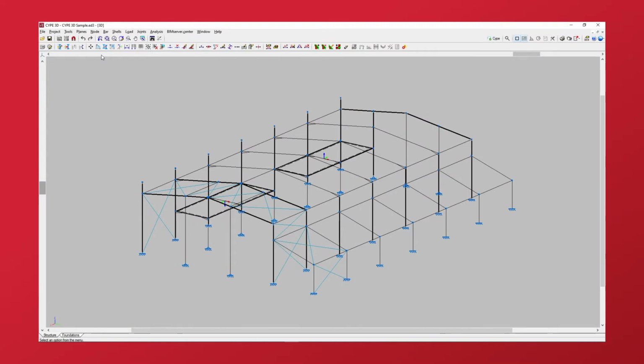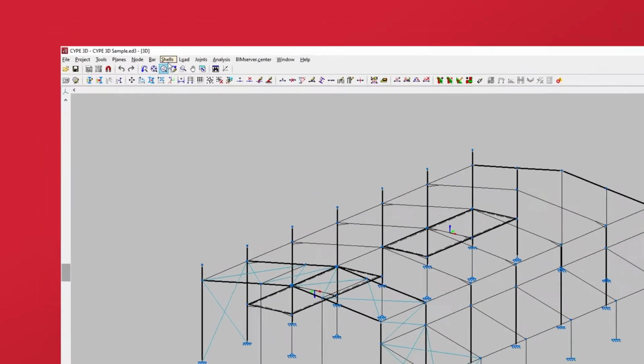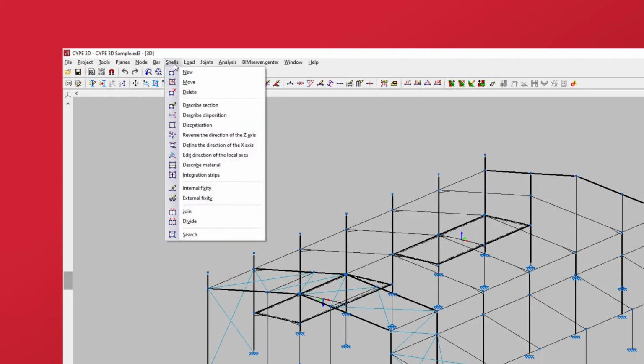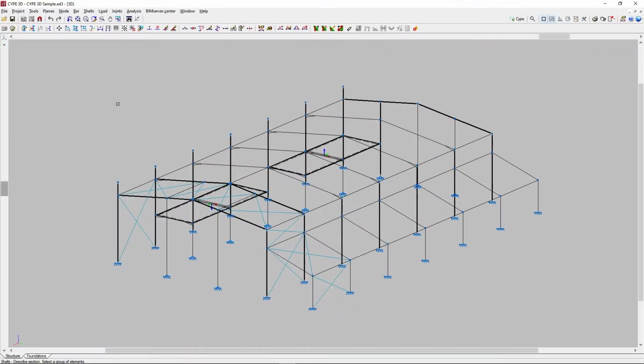Let's see how to edit shells in CYPE 3D. To do this, we open the Shells menu at the top of the interface. First of all, Describe section allows us to edit the geometry of a group of shells.